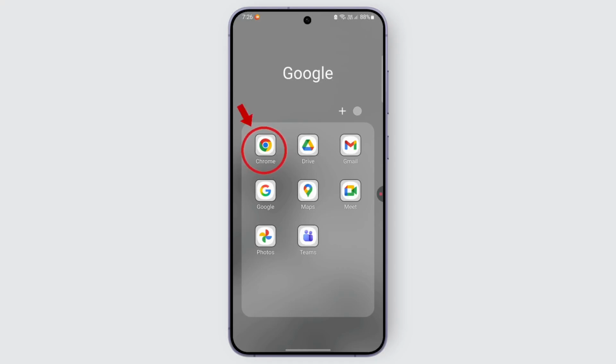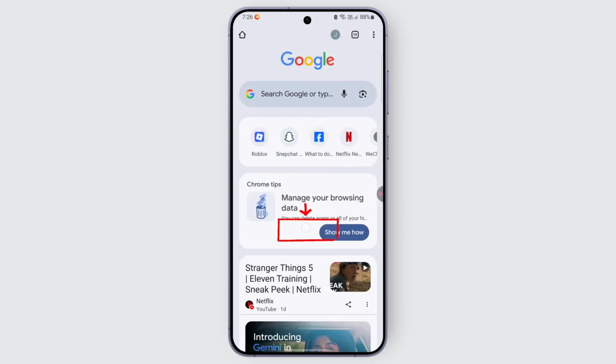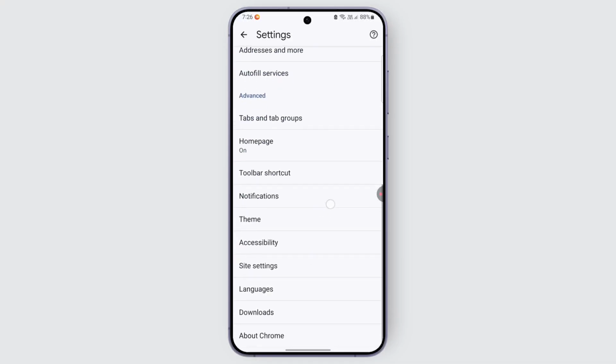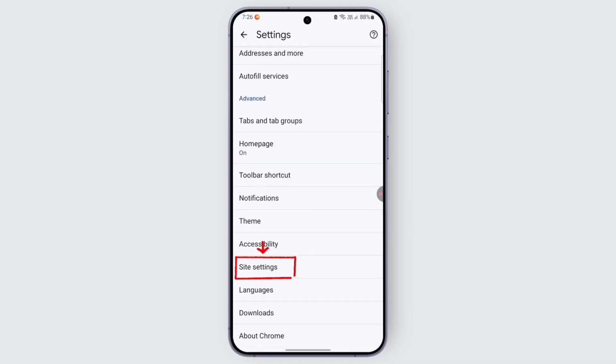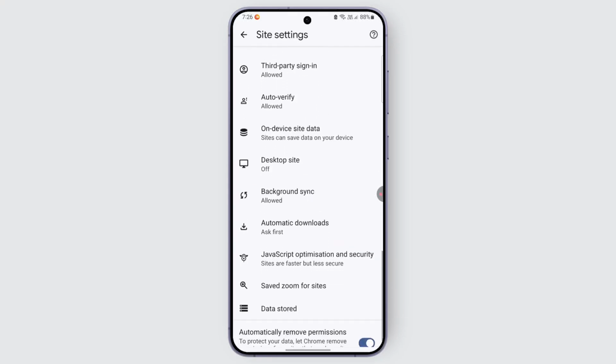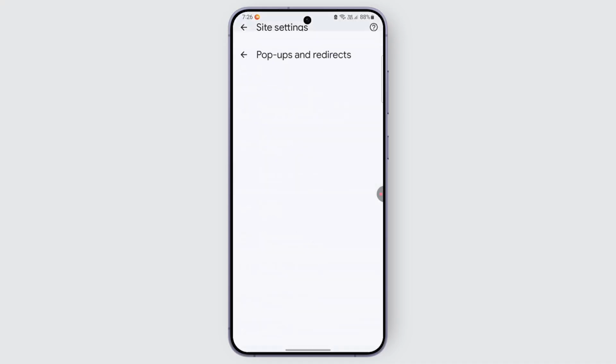For example, Chrome, tap on it. And once you access your browser, you need to look for the three dots and tap on it and then select the settings option from here and access your settings. From the settings available, scroll down and look for the site settings option and tap on it. And once you tap on settings, you can look for the pop-ups and redirects option. So scroll down, find the pop-ups and redirects option and tap on it. And what you need to do is basically toggle this option off right here to block the pop-ups.